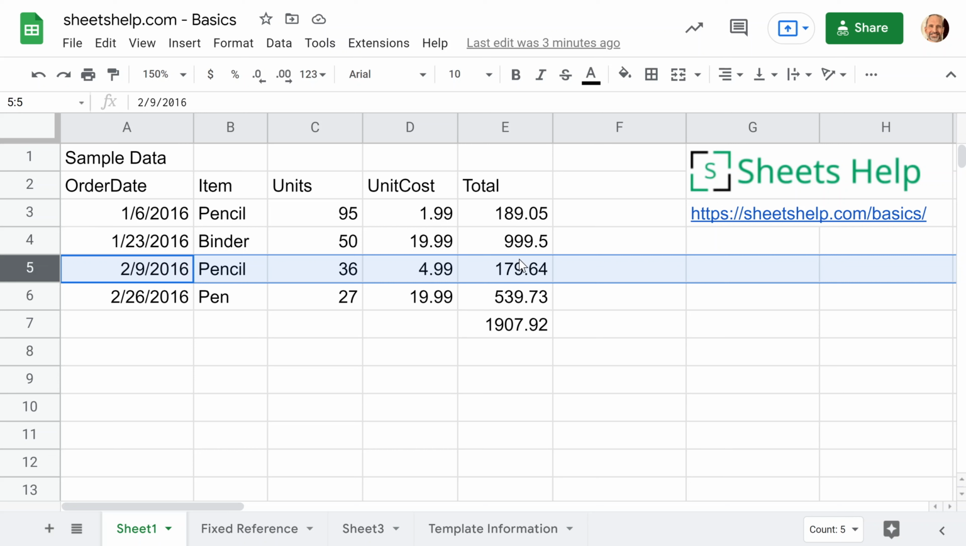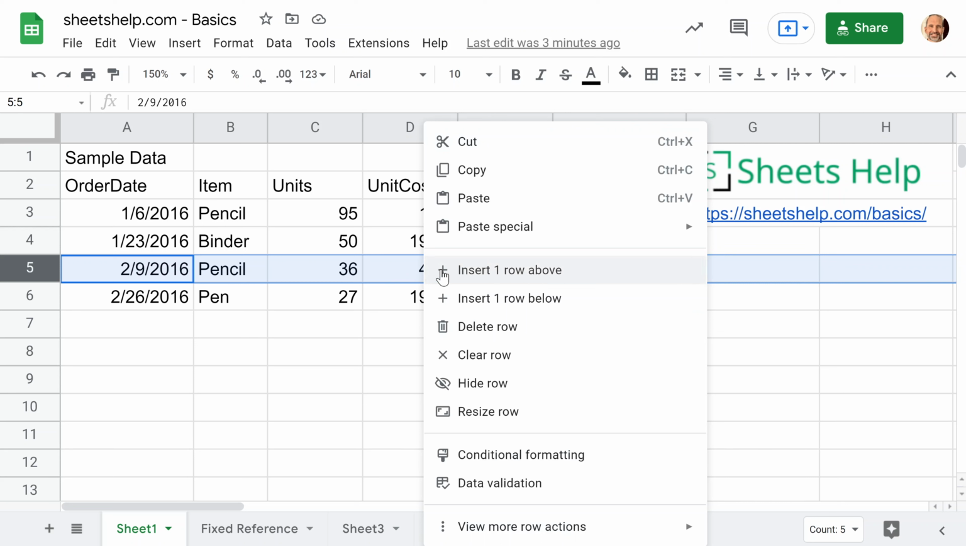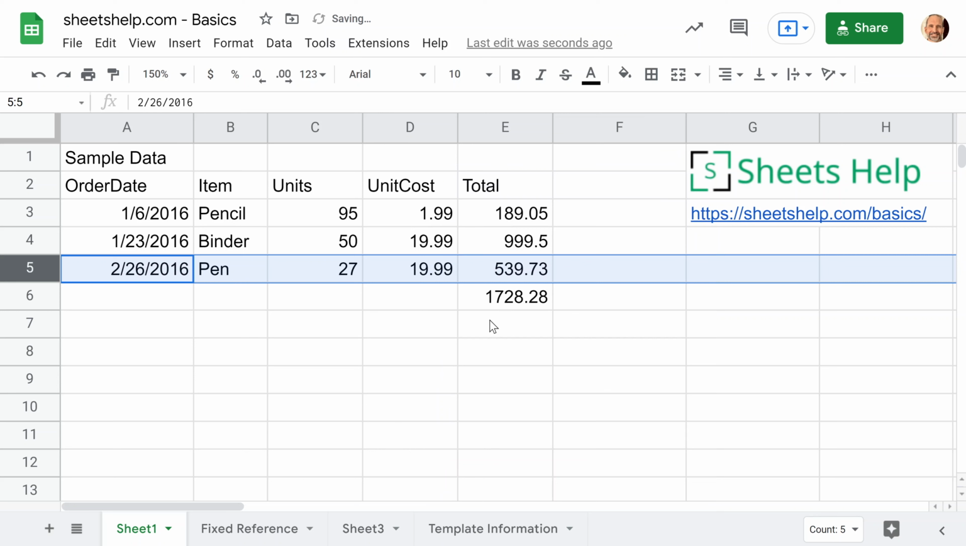So it's a best practice if possible to do an entire row at a time, so you don't shift just part of a spreadsheet. And if we want to delete this entire row, let's look at the total before we do. So this sum total is all of column E. It's 1,907 now. Right click, get the context menu here that comes up, and just click on delete row. It just gets rid of it. And the formulas are updated as well.